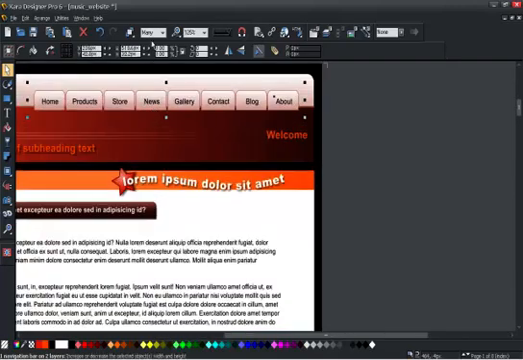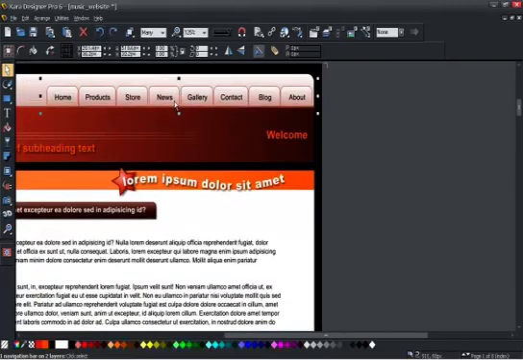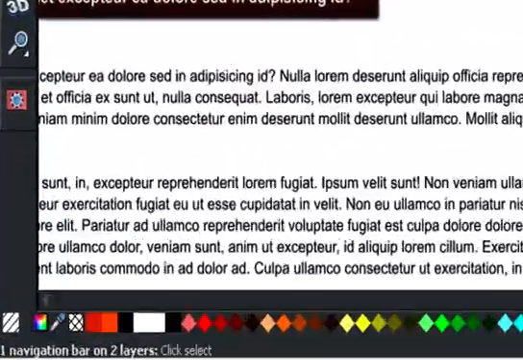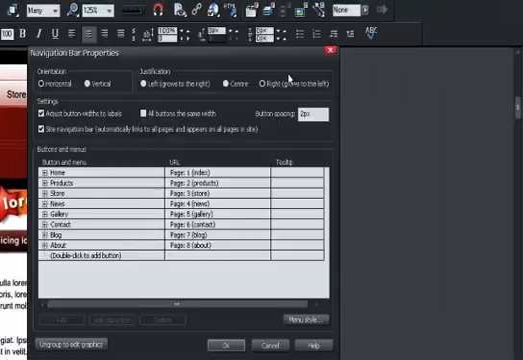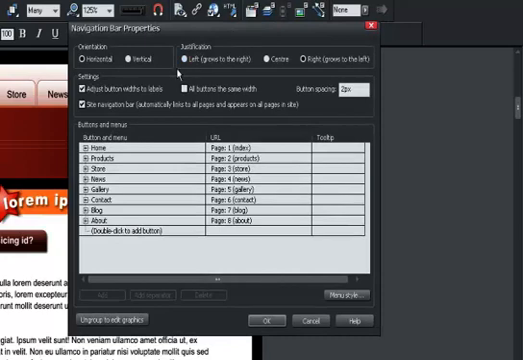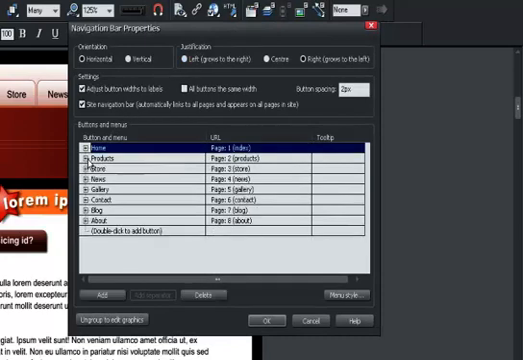The nav bars are now high-level objects. We treat the whole bar as a single object. If you look down the bottom, it says one navigation bar. And simply double-clicking on the nav bar brings up a completely new dialog, which is nav bar properties. And you can now go and define all of the buttons.